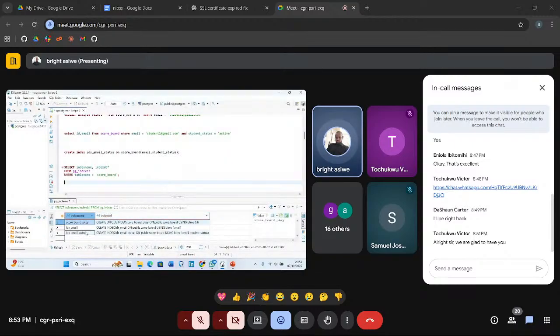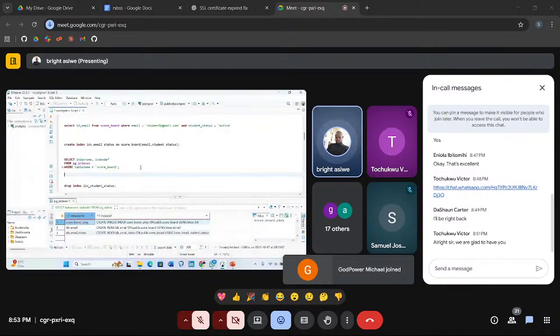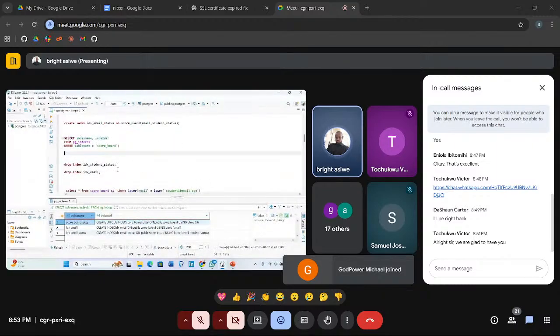You have index email and you have index email status. Like you have two indexes. But this composite index I just created on two columns, how it works is that if I'm filtering by email, it should work. And if I'm also filtering by email and student status, it should also work, right? So that means that I don't even need this first one I created. So I should go ahead and drop it. I can drop this index here, quickly drop it.